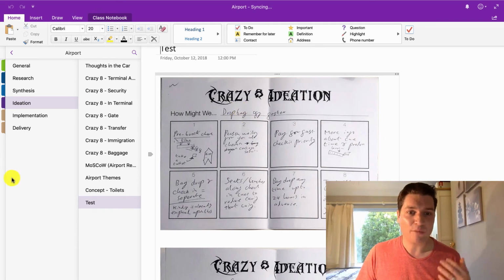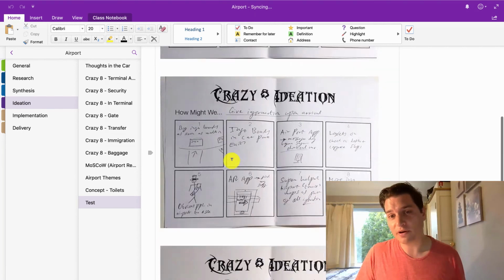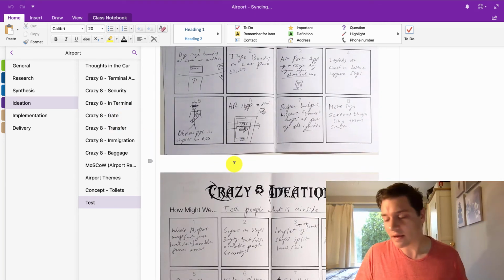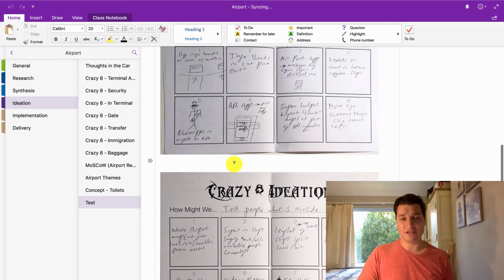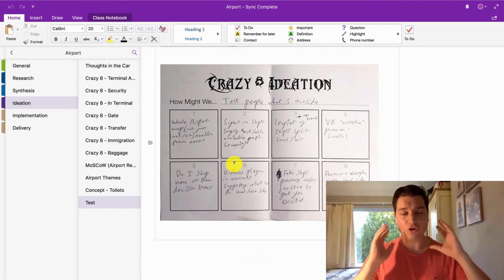So I've now got all my designs in my OneNote notebook, and just bear in mind, this can be as long as I like. It can be 10 pages, 20 pages, 30 pages. It's a great way to digitize your paperwork.